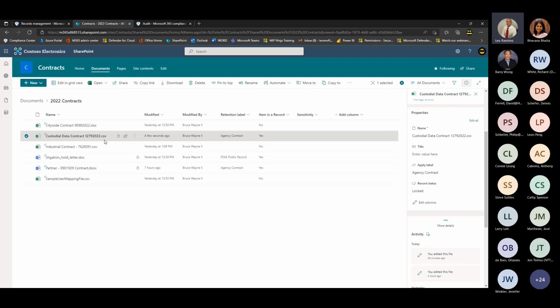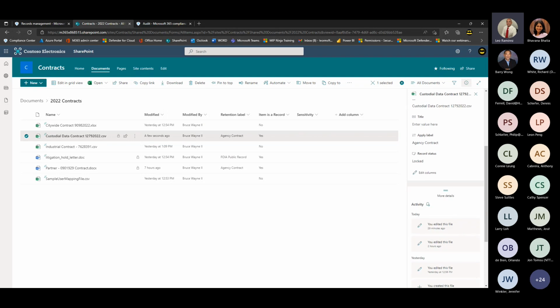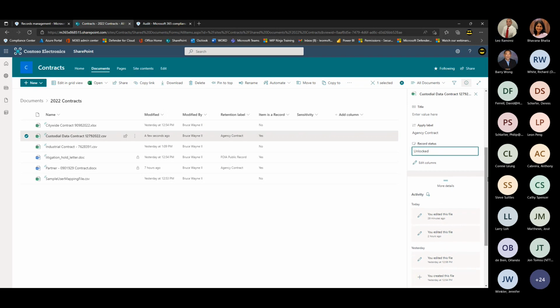In the setting, there are occasions where maybe it's a sales contract that has been marked as a record, but the contract needs to be updated with new terms. We do provide you with an option to unlock the record so that it can be updated with those new terms. And once it's been updated, it can be locked again.